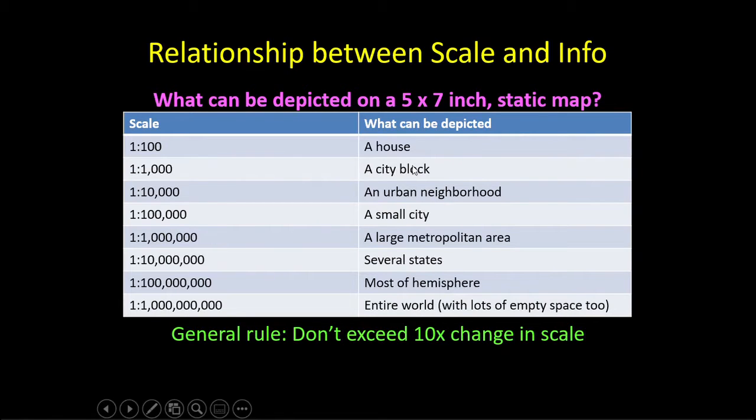You might be able to pull it off at the city block to have that level of detail to show your house. However, if you zoom out to these larger areas and smaller scales, essentially the house is going to be lost. It's really not worthwhile to still show it. It's not going to be able to be depicted when we're zooming out that far, is what I'm trying to get at. And so you do typically want to keep it next to each other. If you're going to show the detail of a house, you can pull that off in the city block. But once you zoom out any farther, it's too far. It's exceeded that 10 times change in scale.